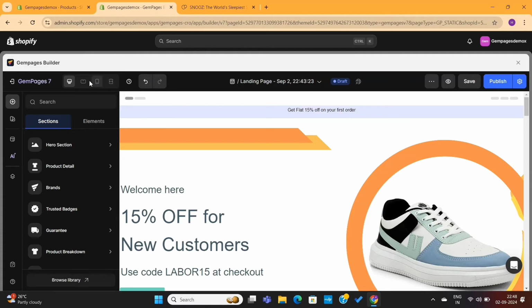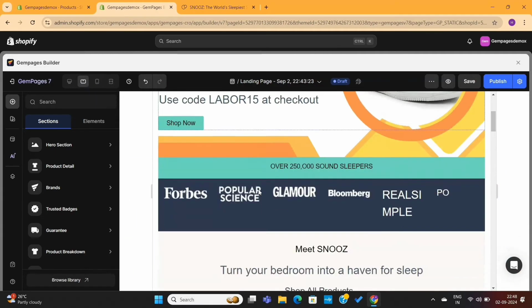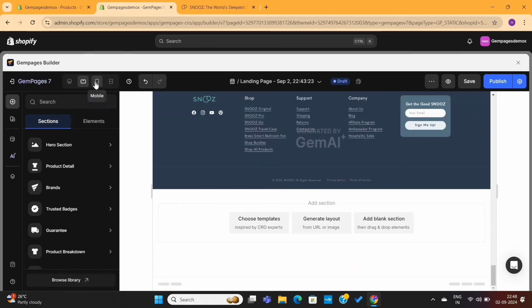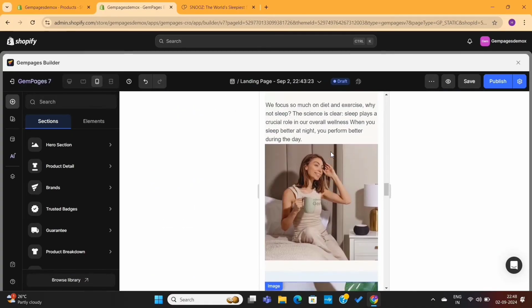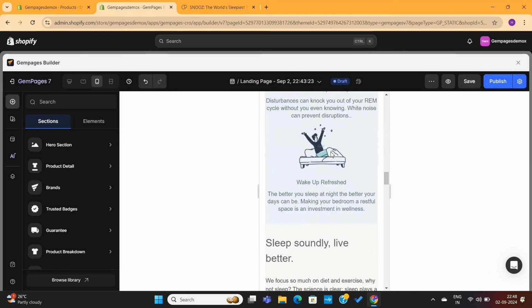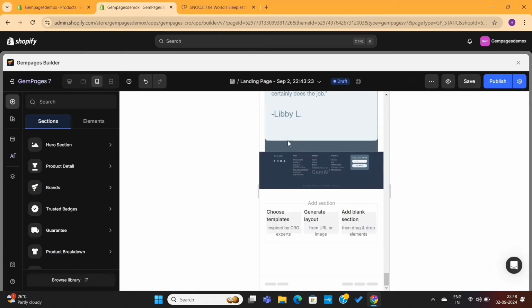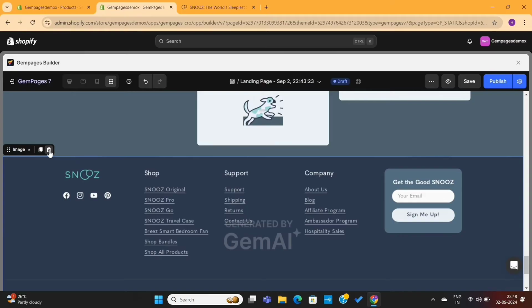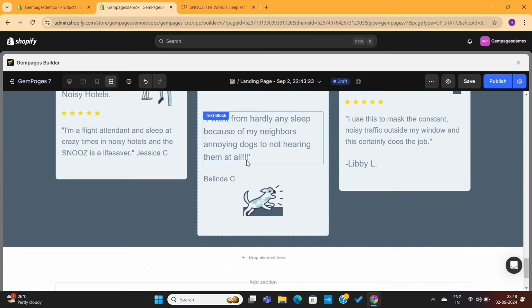And when you preview it on a tablet or mobile device, you'll see that it is perfectly optimized for all types of devices. This is my most favorite feature of Gempages Page Builder. But make sure to replace all these images that are showing in this page. Gempages has already copied all the images. And if you don't remove or replace it, you might face copyright issues in the future. So make sure to replace these images and text with your own content.